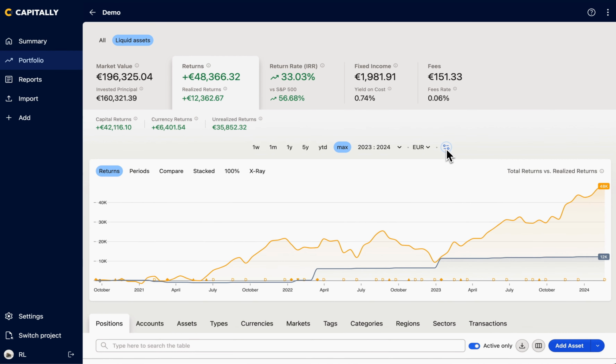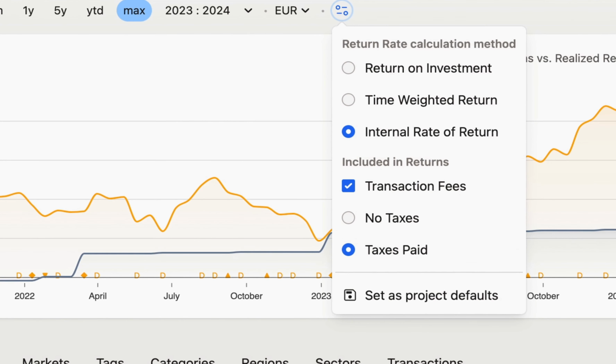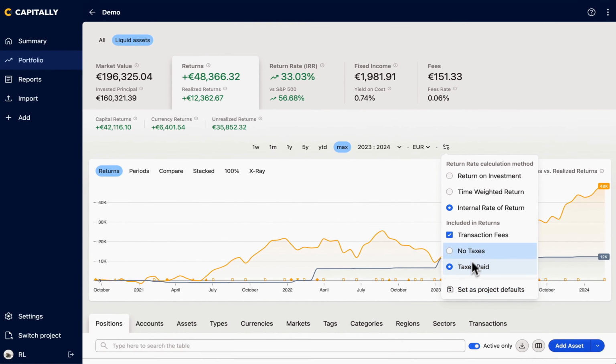Lastly, on this row, you can change the settings for how returns are calculated. You can select the calculation method from the simplest one, which is return on investment, to internal rate of return. You can also exclude fees and taxes from the calculations and set it as project defaults.